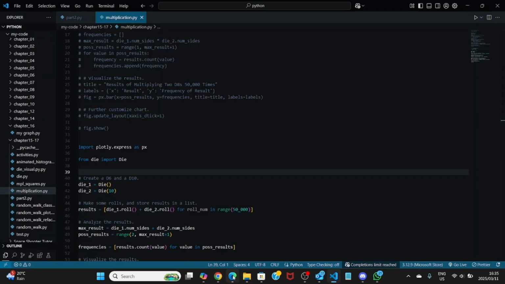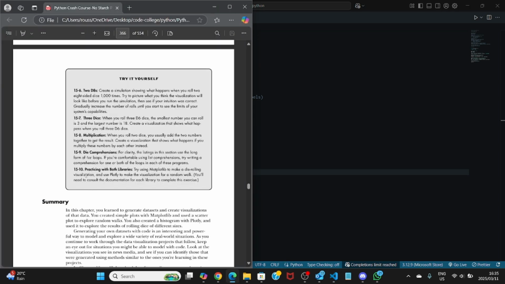Moving on, we've got 15.9, list comprehensions for clarity. The listings in this section use a long form of for loops. If you're comfortable using list comprehensions, try writing a comprehension for one or both of the loops in each of these programs. Okay.